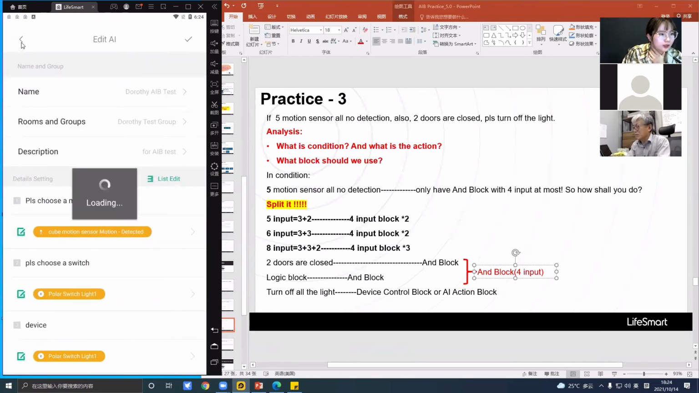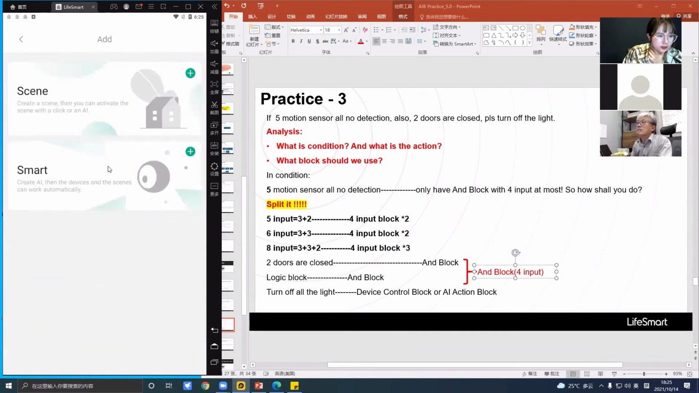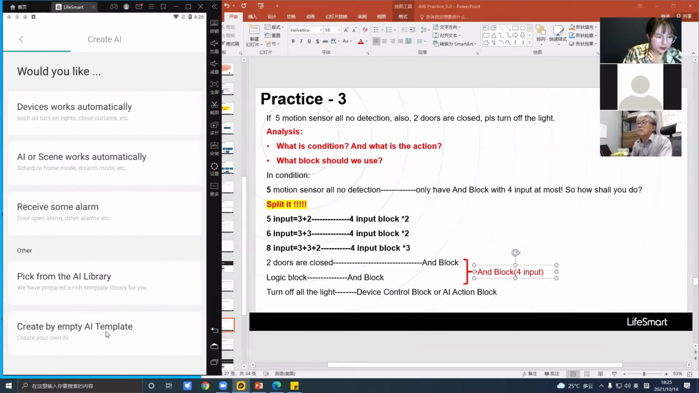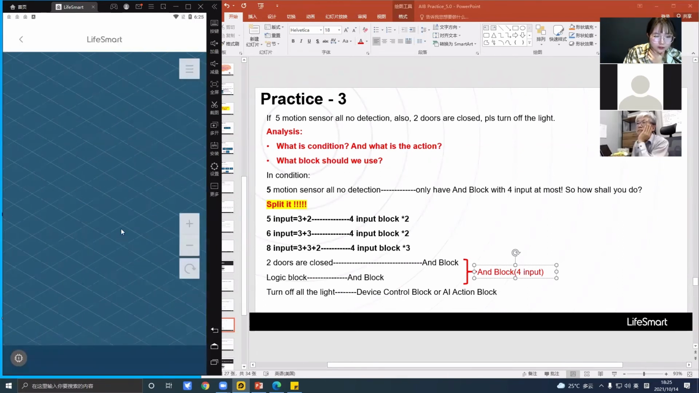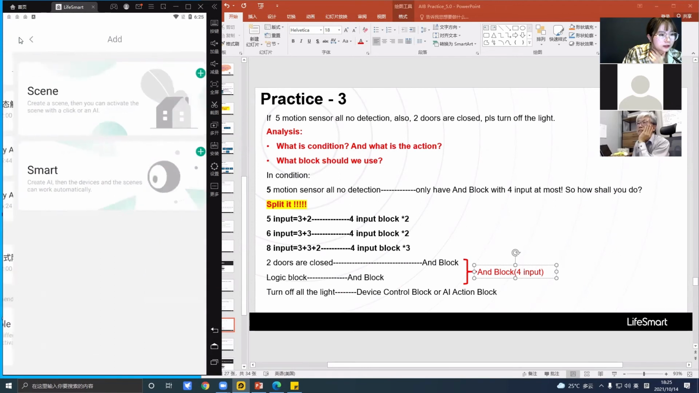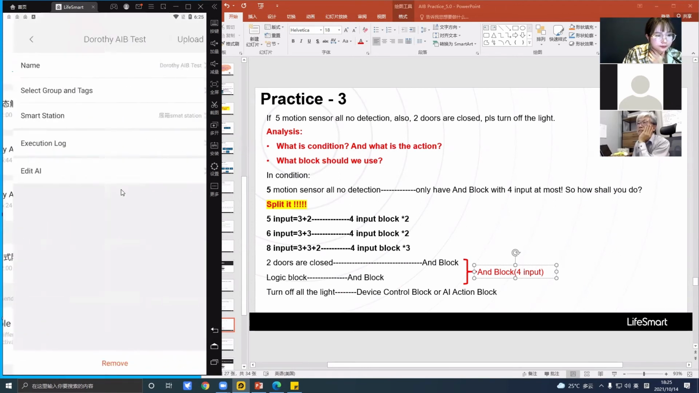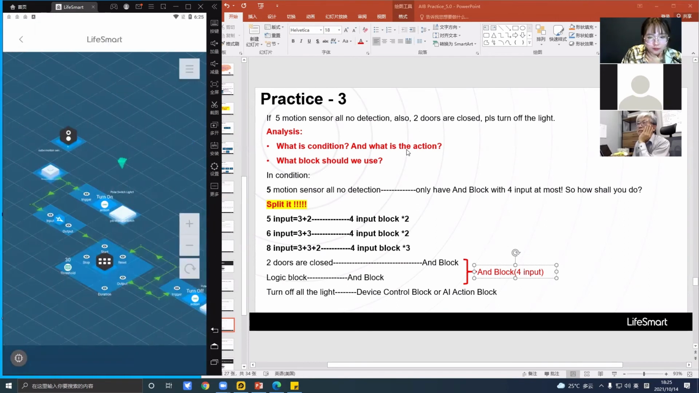Okay, everyone, let me introduce the entrance. We are now creating an AIB in this way: smart, create by empty AI template, and choose smart station and graphic edit. We are using it here, okay? Please follow our steps. And back, okay, back, this one. Okay, we're here. So that is the practice 3.